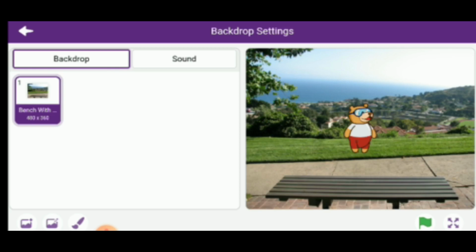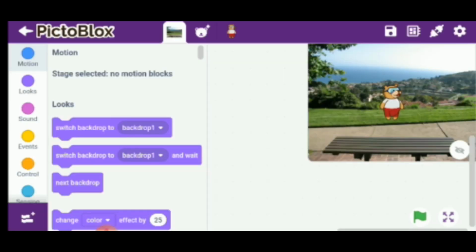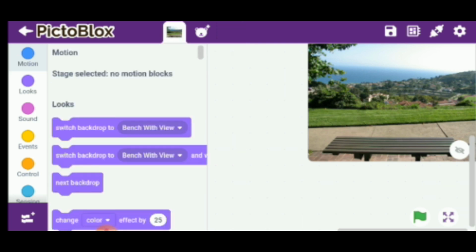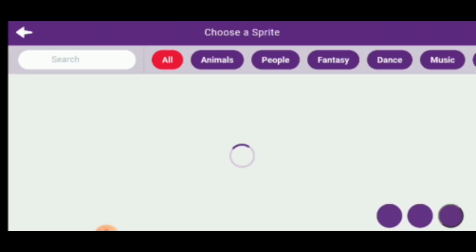Go back, and here we are going to delete this previous sprite. So click on the sprite option, you will get delete. So we can delete our sprite. Now here we are going to select many different types of sprite. So click on the sprite option, and here we are going to add different types of sprite.